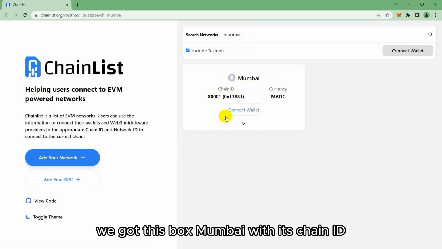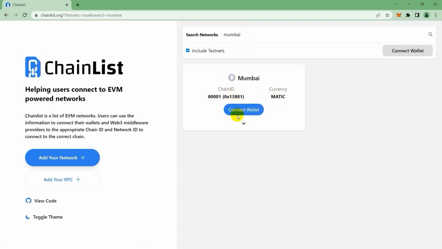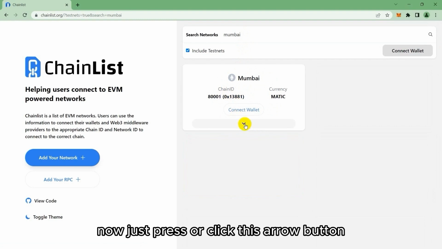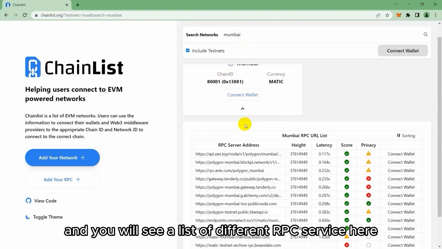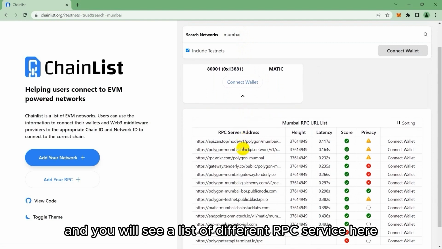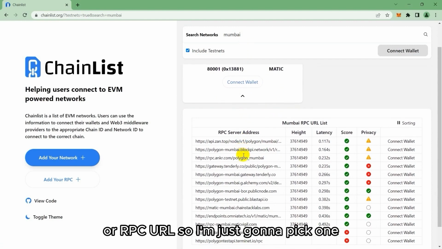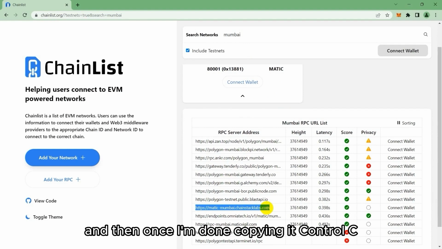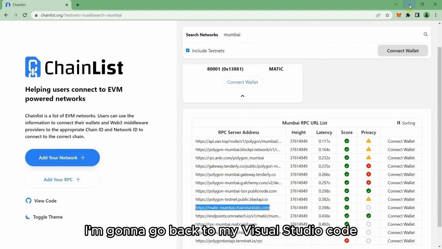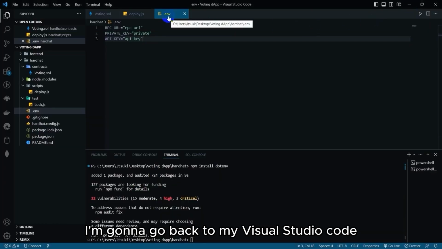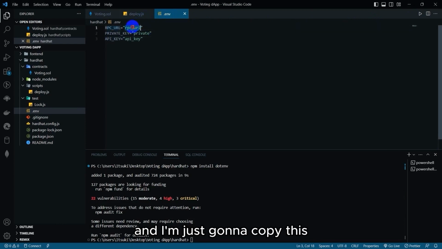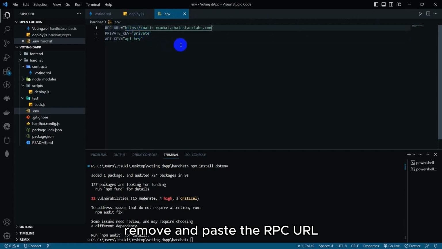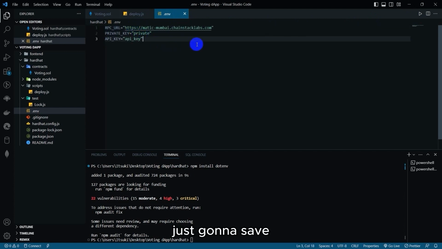So as you can see, we just need the RPC URL, right? When we search Mumbai, we get this box, Mumbai, with its chain ID. Now just click this arrow button, and you will see a list of different RPC servers here, or RPC URLs. So I'm just going to pick one. I'll just use this, since this is shorter. I'm going to copy this, Control-C, then go back to my Visual Studio Code in the .env file, highlight this, remove, and paste the RPC URL. And that's it. I'm just going to save.